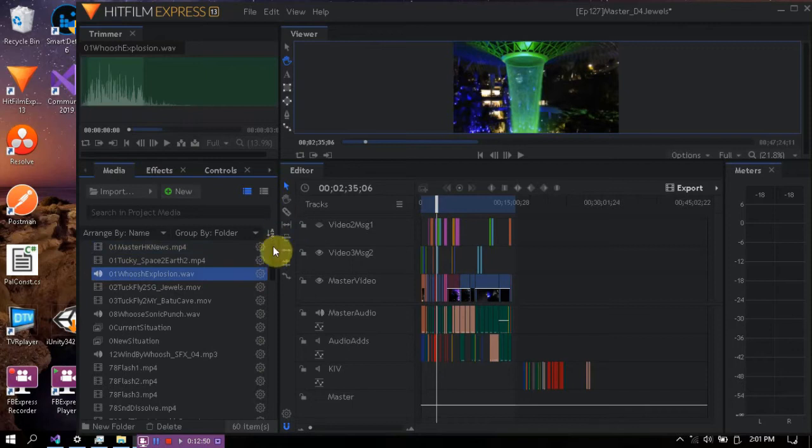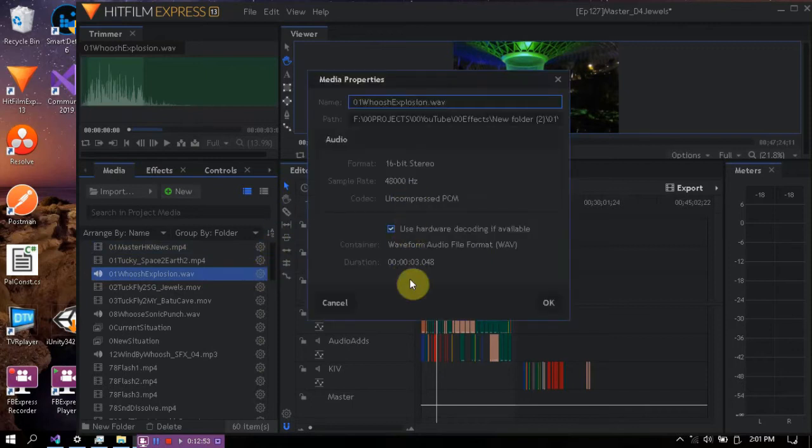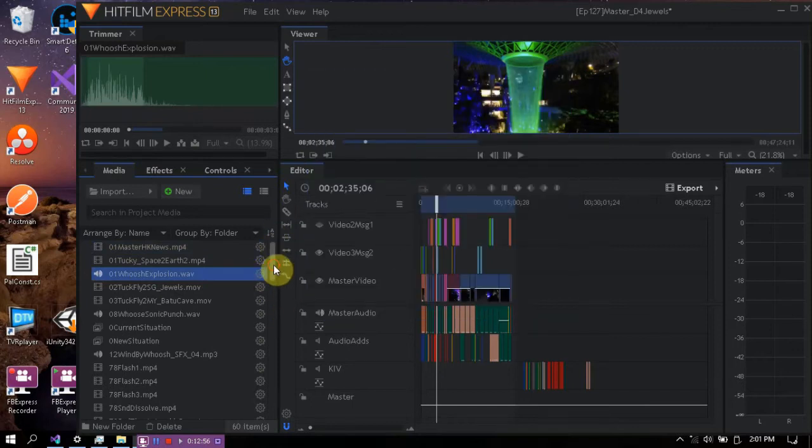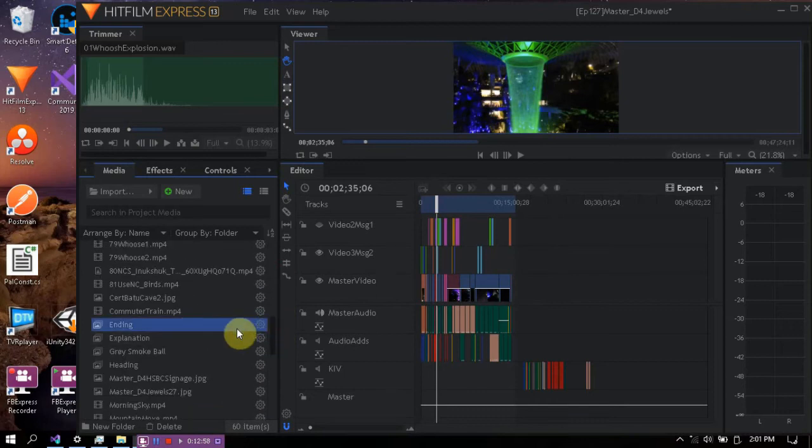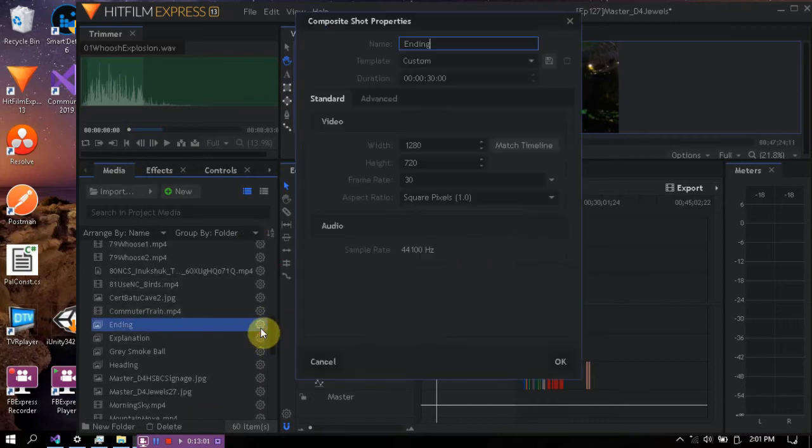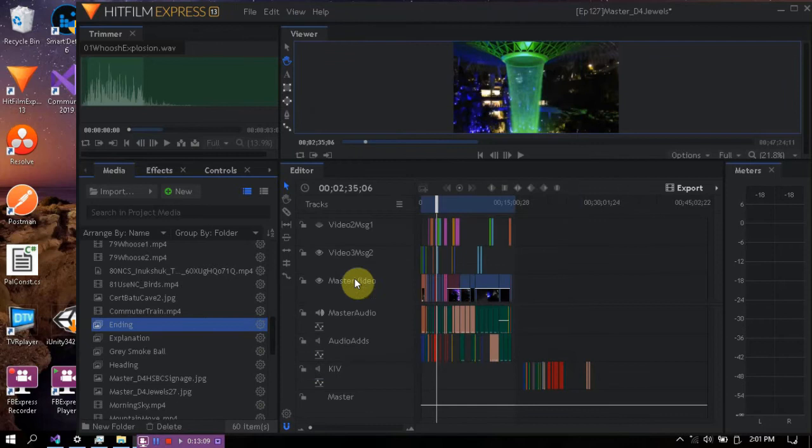If you look at this one, now this is just a WAV file. Okay, it has no video file. Let's say this is the ending. What is this? This is a composite shot. Now let's look at the composite shot. Frame, 30 frames per second. Yeah. Done. Okay, once you finish, you click on export.